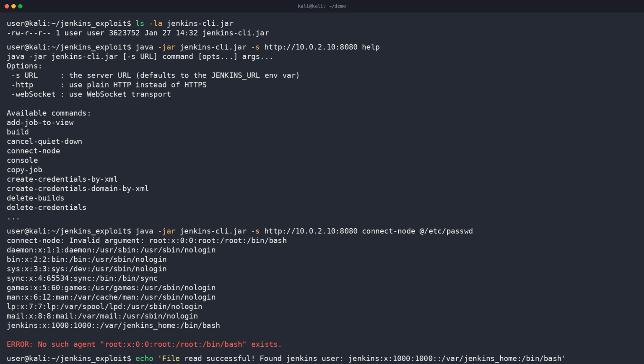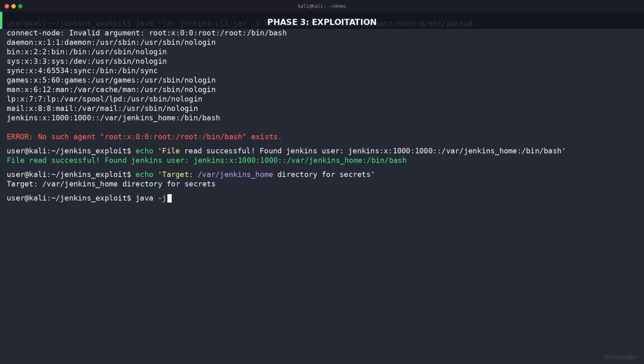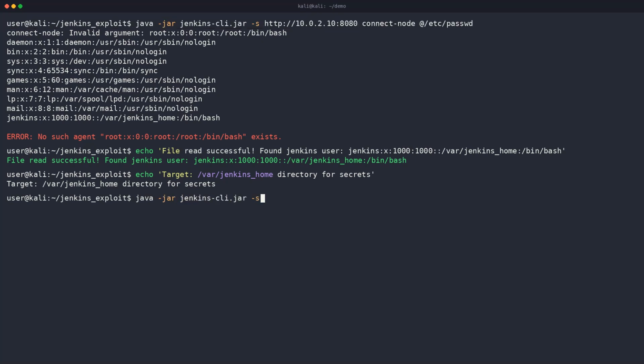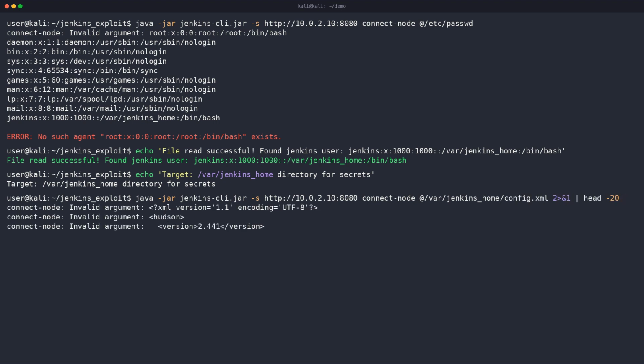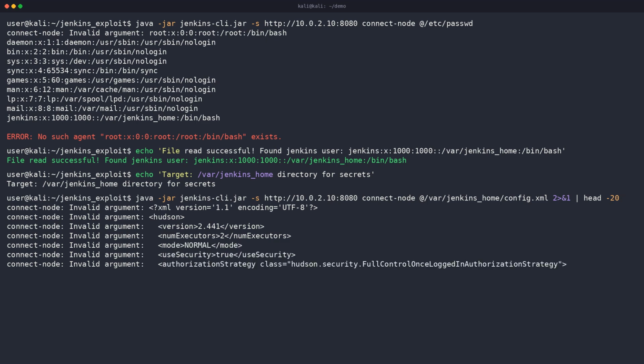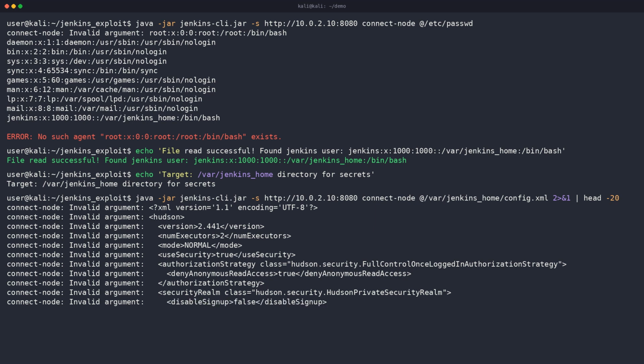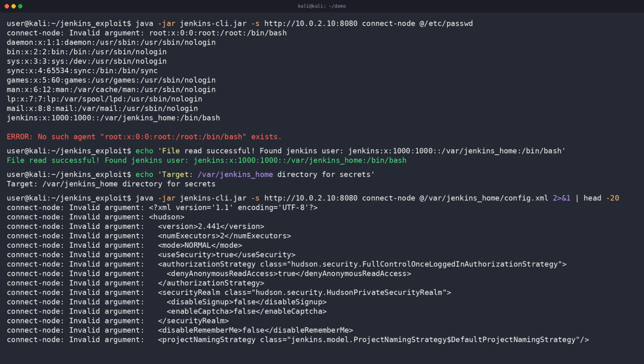Now let me target Jenkins specific configuration files to find credentials. Jenkins stores sensitive configuration in /var/jenkins_home. The most interesting files are config.xml for global config, users/username/config.xml for user data, and the secrets directory for encrypted credentials. Let me try reading the main config.xml first to understand the Jenkins setup.